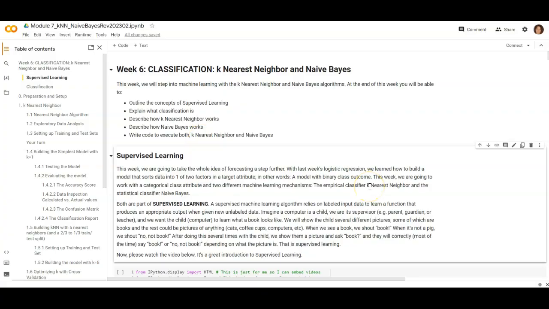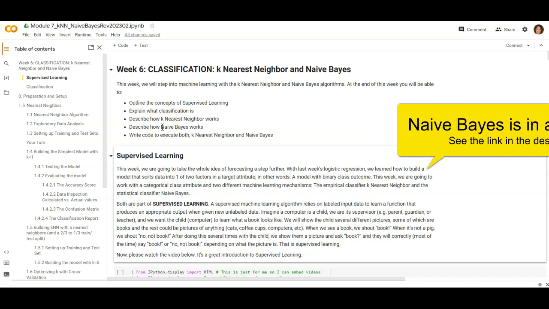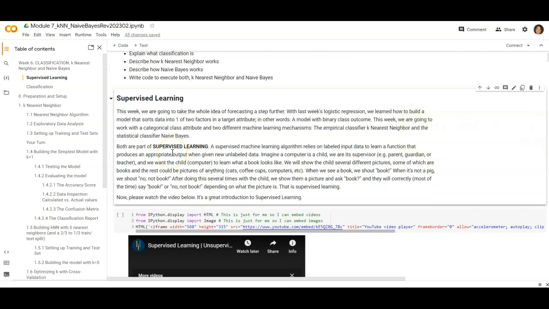In this video, we will talk about what supervised learning is and what classification is. We will talk about how K-nearest neighbor works and how naive Bayes works, and then we'll walk through, obviously, the code for it. Now let's get started with supervised learning.